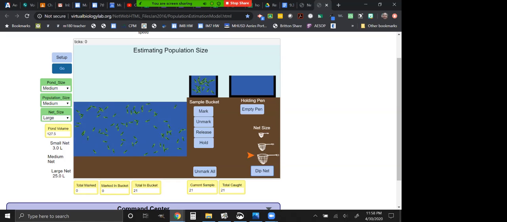And now down here at the bottom, it says that I caught 21 of them, but none of them are marked. And in the lake, there were none of them marked yet. So it's time to mark the fish. So I'm going to mark all 21 of them. I'm just going to click that 21 times until everybody is marked.